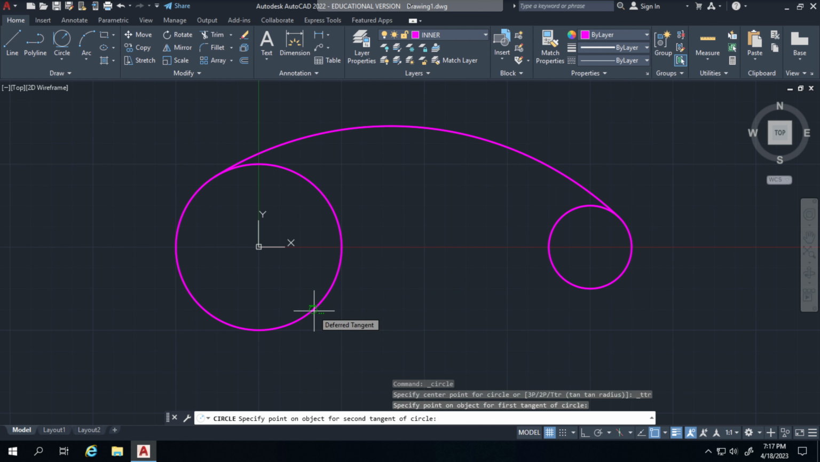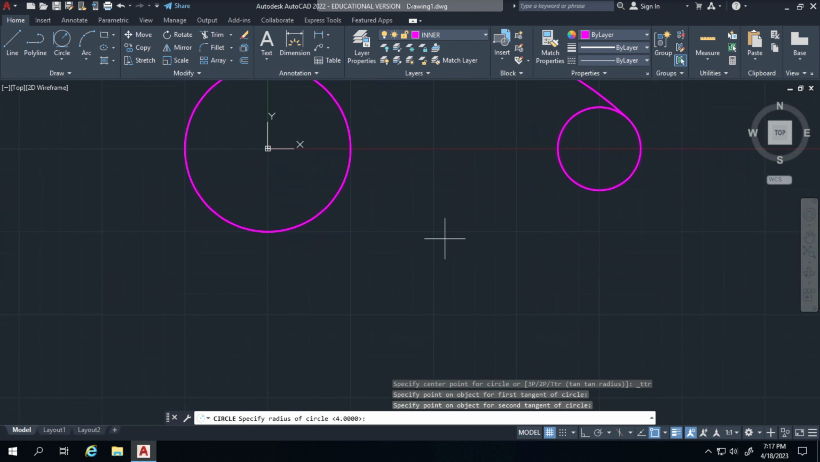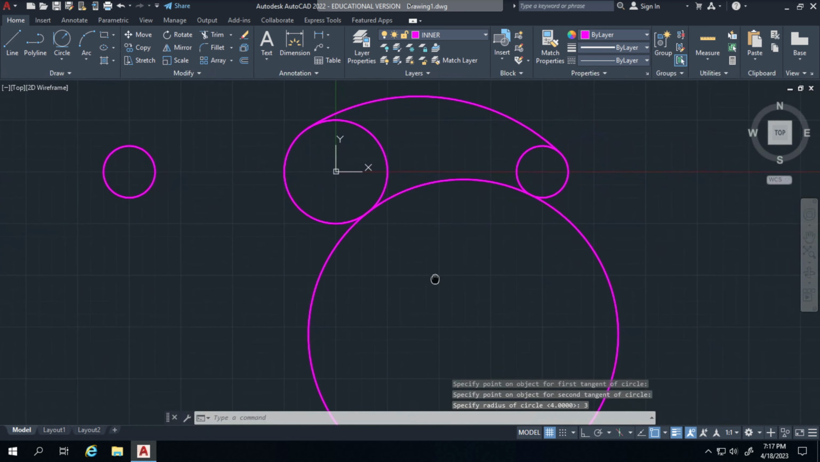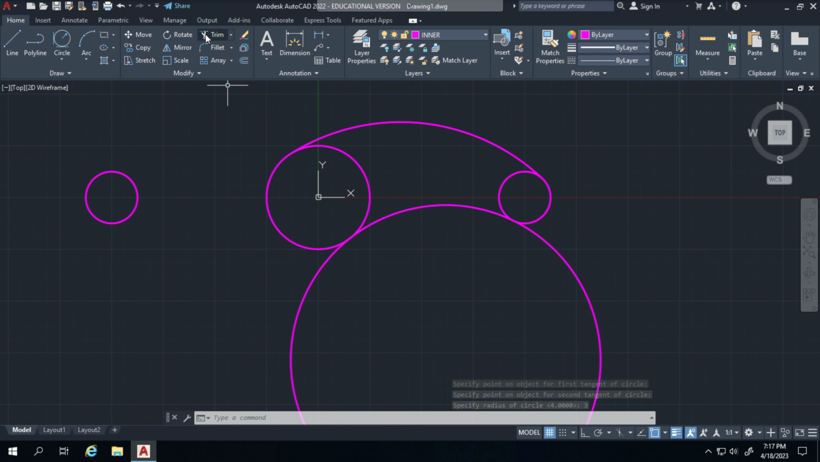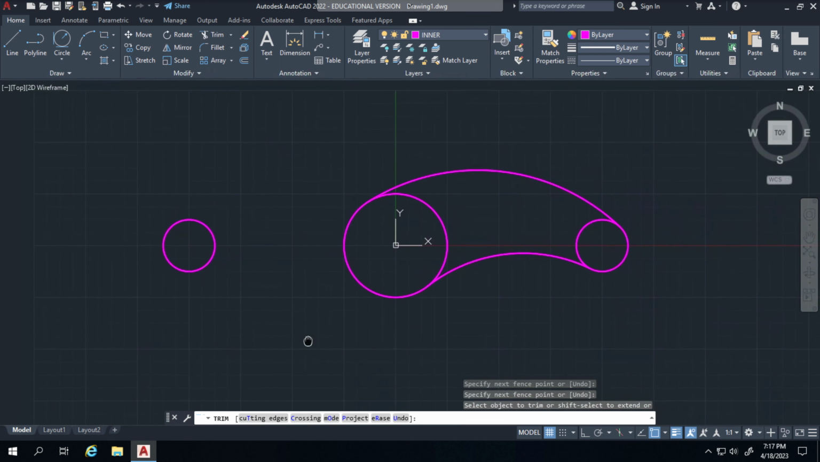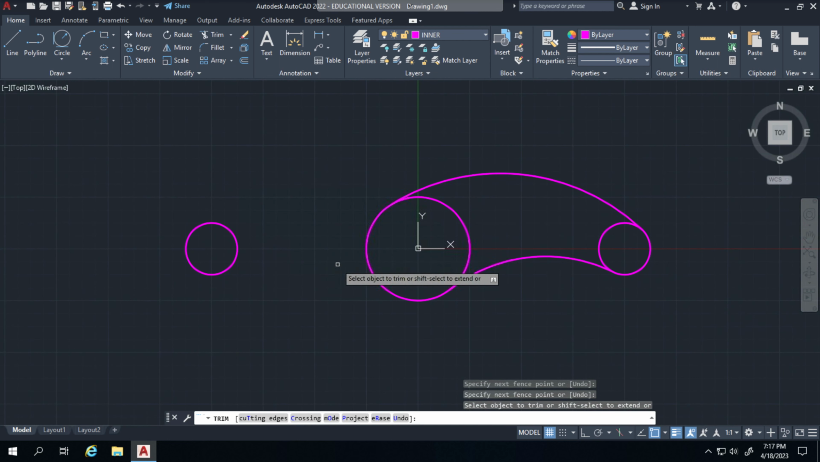Come over here, wait for it to say deferred tangent, and then put my cursor down here and type in 3. Okay, and then I'll do the trim command and then just drag that cursor and it trims it. Just for fun, let's try this same thing on the opposite side.